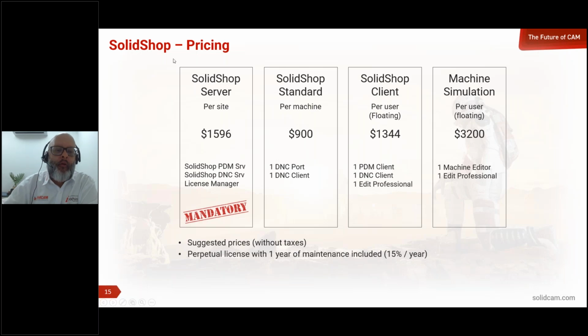This is where, so SolidShop server, we need that per site. If you need the PDM, we need to put that database in a server. If you want the DNC service, we also need to put that normally in the same server. So we need this per site. So regardless of number of licenses or seats or PDM clients or machines, you need to have this SolidShop server, which is a software package.